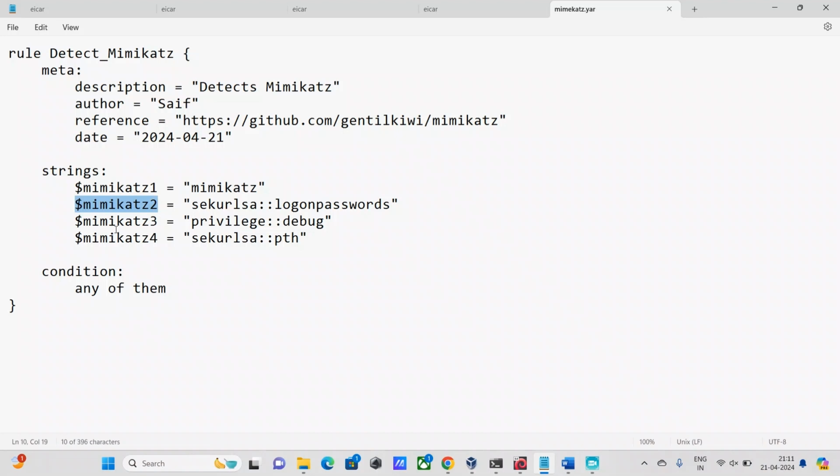All right, and after that, in my rule, we are currently defining four strings, guys, that are commonly associated with the mimikatz application or tool itself. Like I said before, it's a well-known tool used in cyber research, as well as in cyber attacks, to extract credentials from Windows-based operating systems. And I will explain to you line by line what exactly these strings refer to.